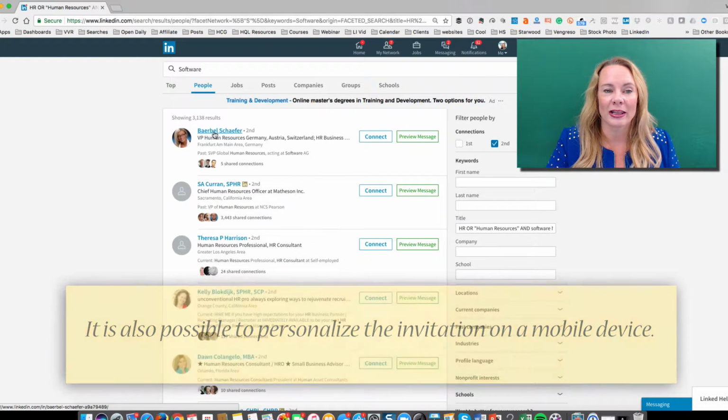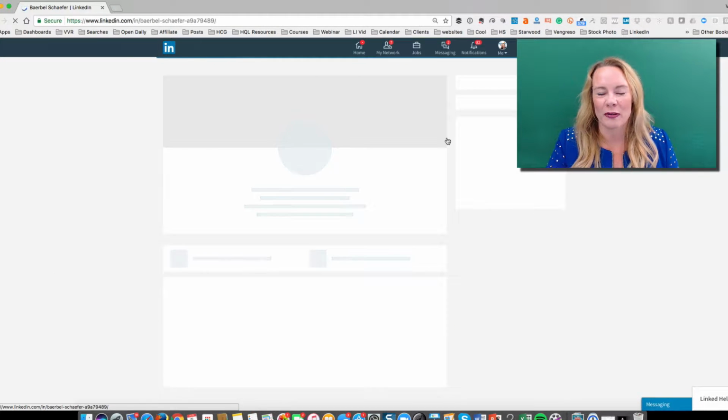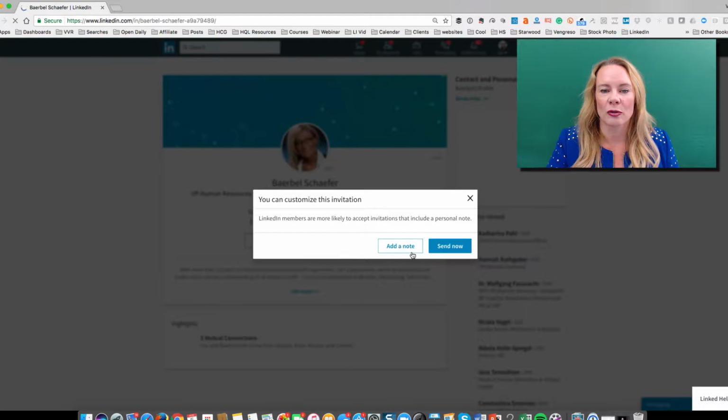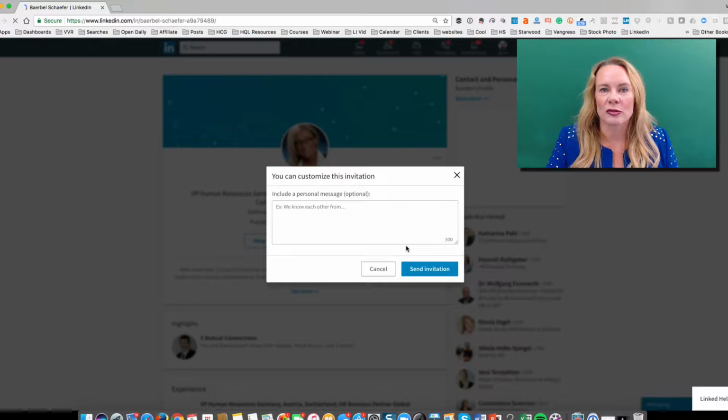You can also, on LinkedIn, of course, go to their profile. And as we just saw in the search results, if you just click on the connect button, that will allow you to send them an invitation, but always customize it. So let's look at some possible notes or some possible invitations that you can use.